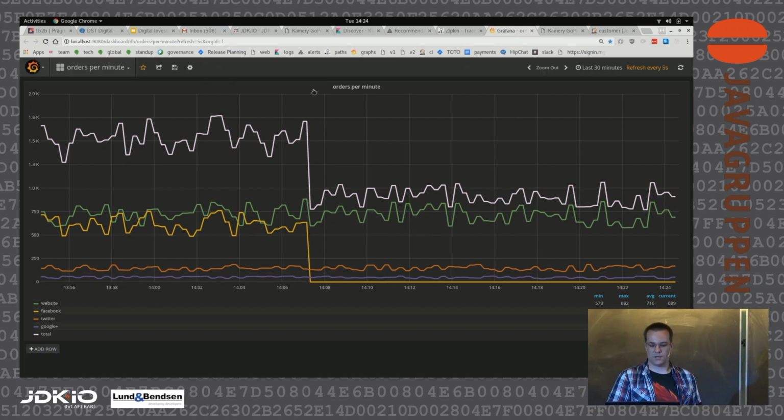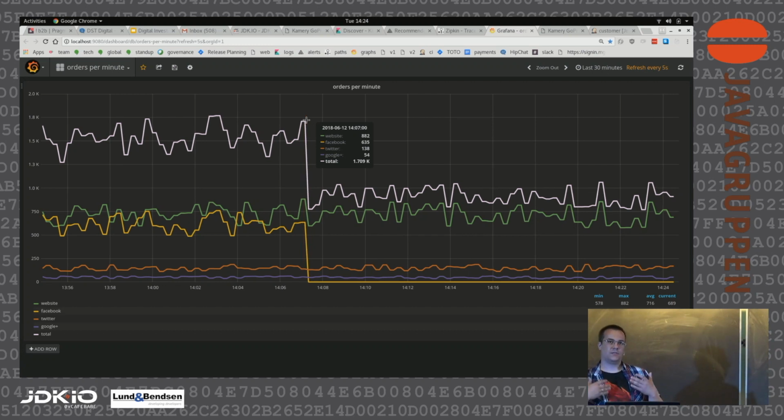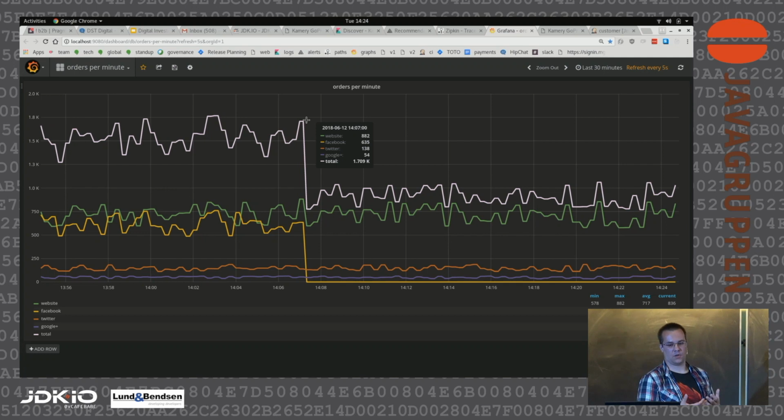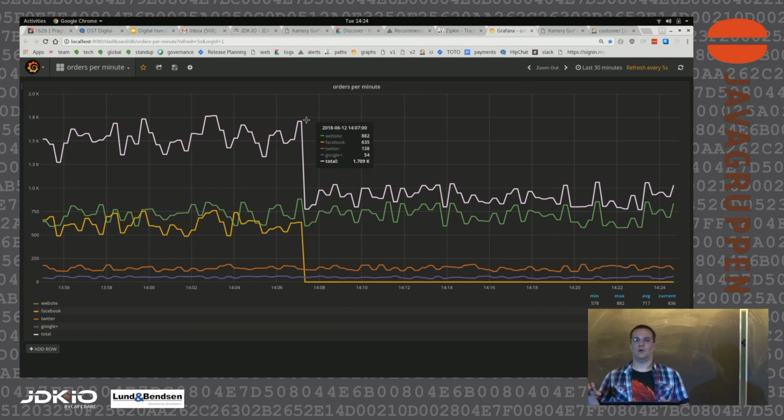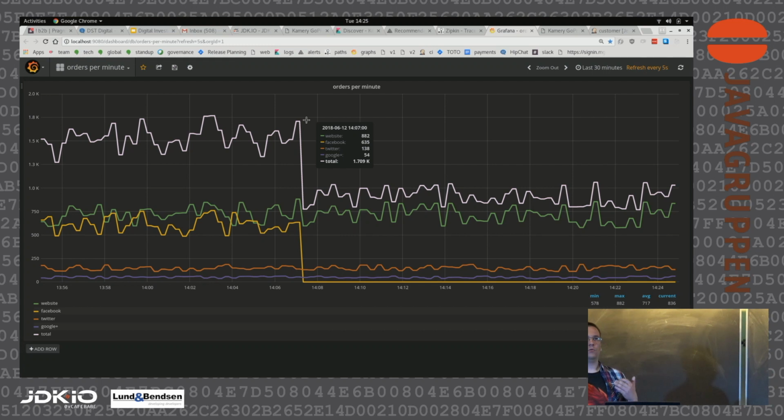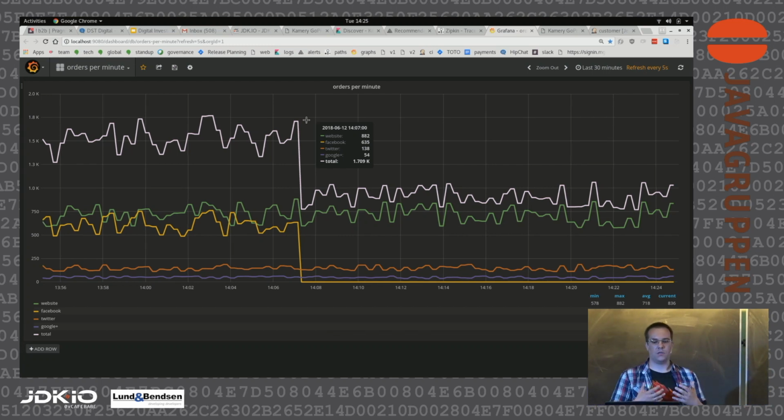And you can see that when Facebook recommendation started misbehaving, we lost like 40% of the whole orders coming to our system. So this is a really severe bug. We shouldn't try to fix it. What we need to do is, as quickly as possible, get rid of it from the production system.